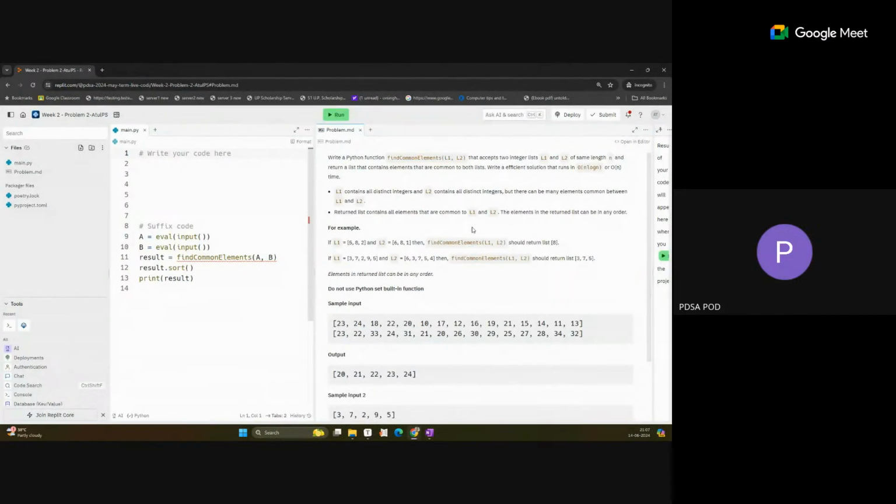Okay, second problem, you can see: write a Python function find common elements that accepts two integer lists L1 and L2 of the same length n, and returns a list that contains elements common to both lists. Write an efficient solution that runs in order of n log n or order of n time. So here two complexities are mentioned. Just figure out by which approach you can achieve n log n time, or how you can further improve this approach to order of n time.